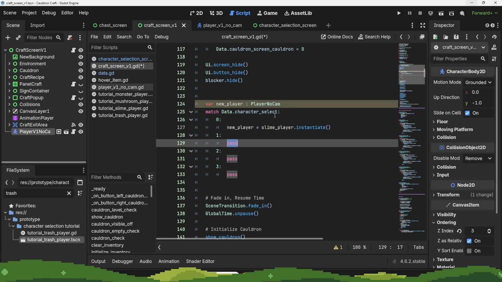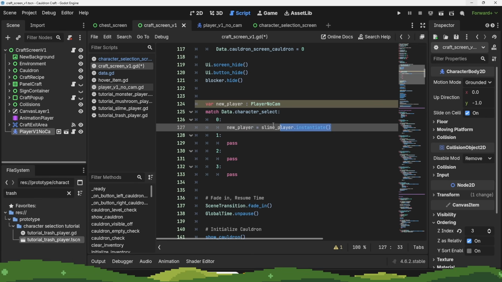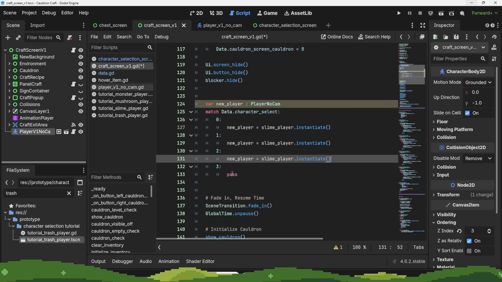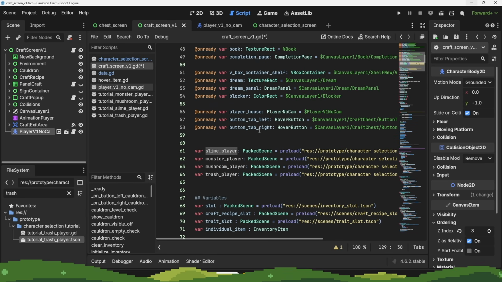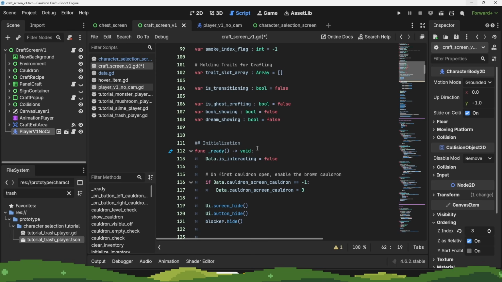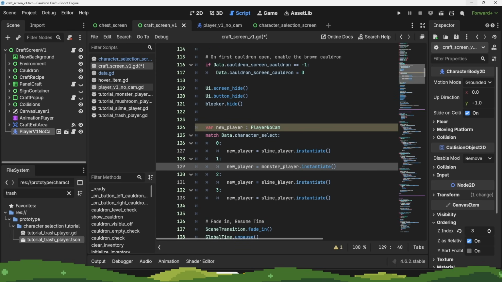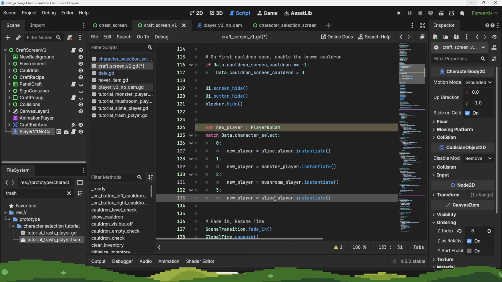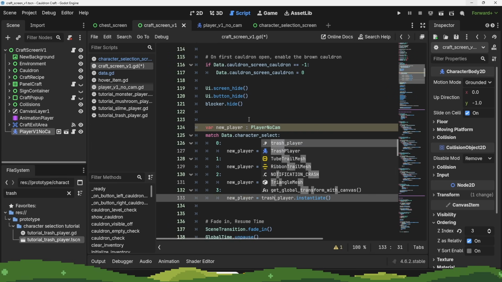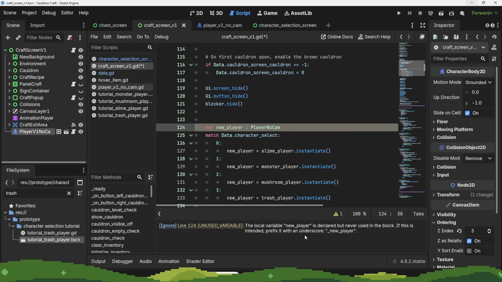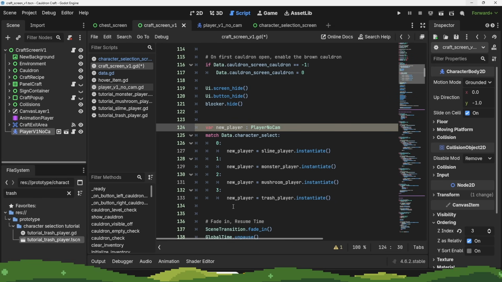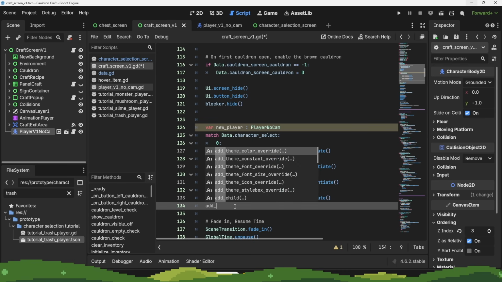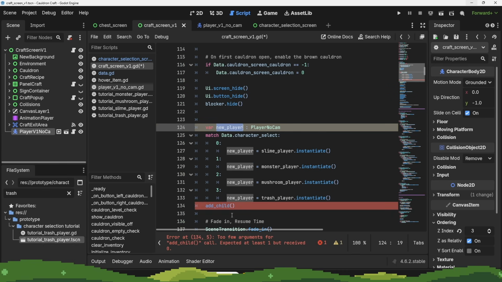Okay, let's do this for all of them. New player. And this is all going to be this right here. It's going to be monster player. Because we have linked it or preloaded it, we can instantiate it just like this. Monster player, and it's going to be mushroom. And the last one is the trash player. And then what we're going to do is add child, new player.